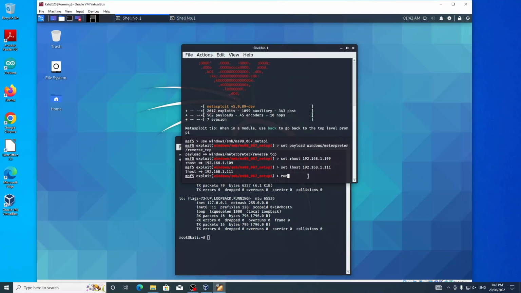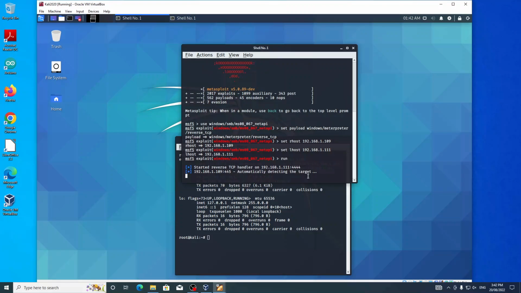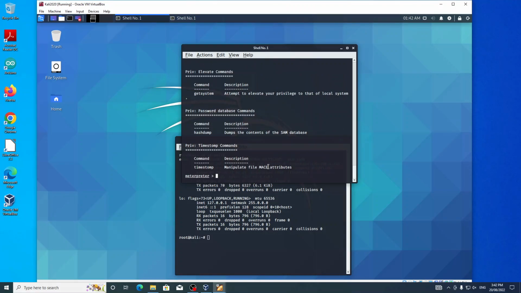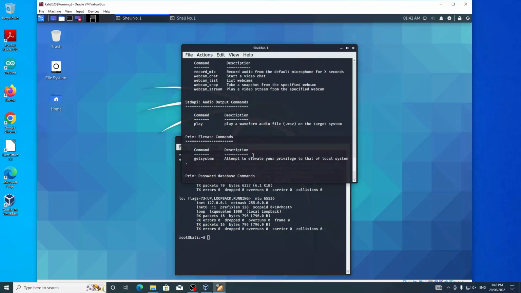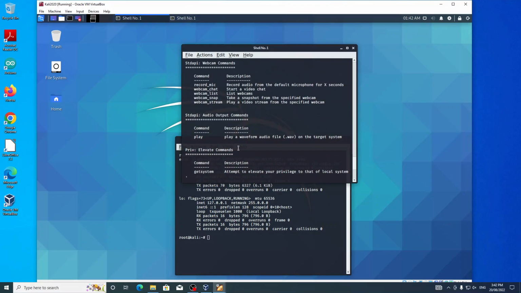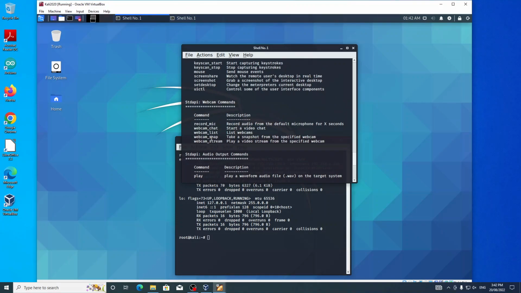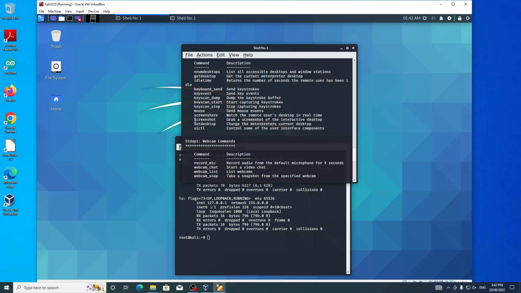Alright, so these are all the options we need to set for this exploit. So we can just type run. Alright, this shows us that we've successfully attacked Windows XP, and we've got a Meterpreter session. So we can do whatever we want. How do we know what we can do? We can type help, and this shows us all the things that we can do. We could play a sound on our victim, we could record their microphone, we could get their webcam.